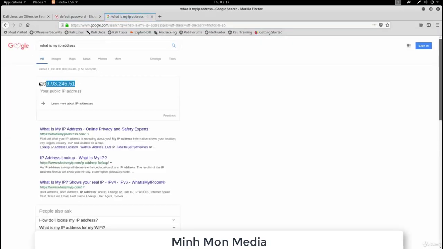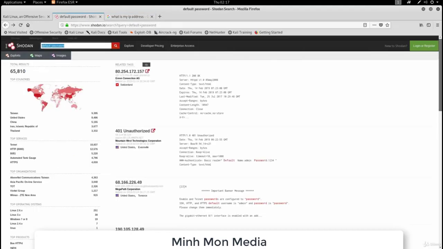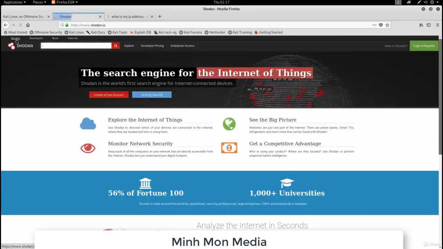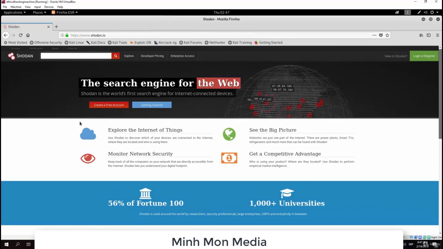Basically just copy your public IP address right here, as it says, your public IP address, and paste it in the search bar, and if it finds something, basically it means that your device or your router is vulnerable to something. In my case it didn't find anything, since it is not really vulnerable, but in your case it might find something. Before we finish this tutorial, I just want to show you, for example, if you found out that your own IP address is stored on Shodan, that means that it has some kind of vulnerability.